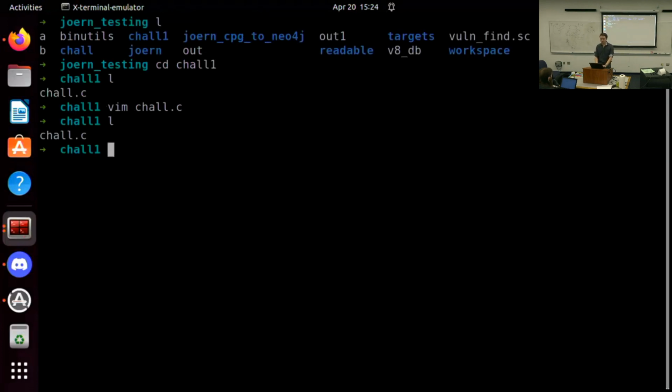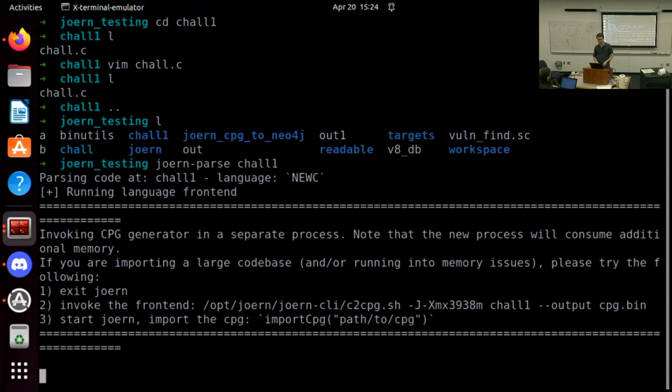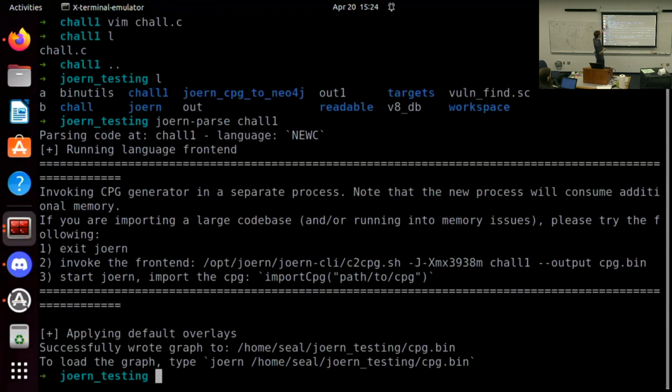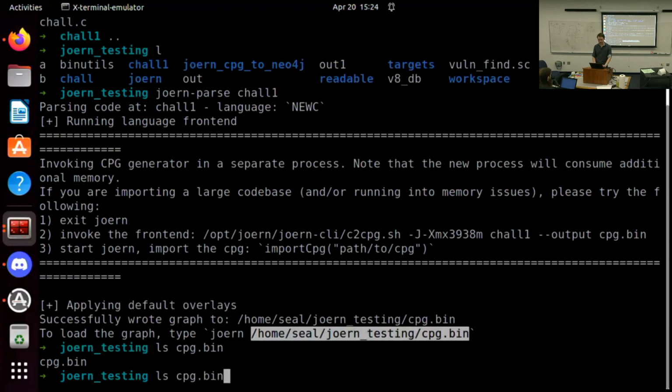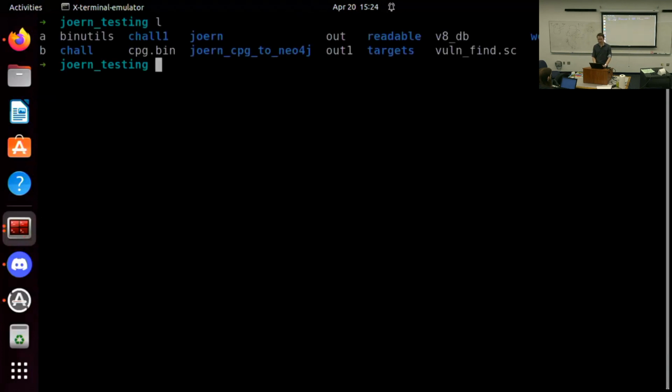So what we can do using this tool is tell it to parse the files in this directory, and run. It's going to run real quick, parse the code, and save it to the database. This database in this case is the cpg.bin. Just look at what files are in there.